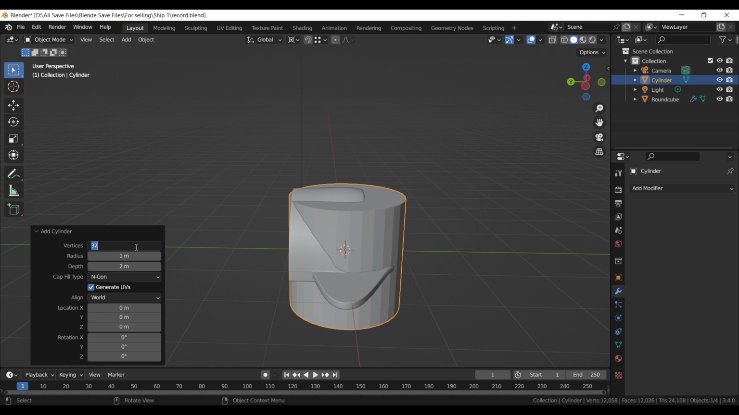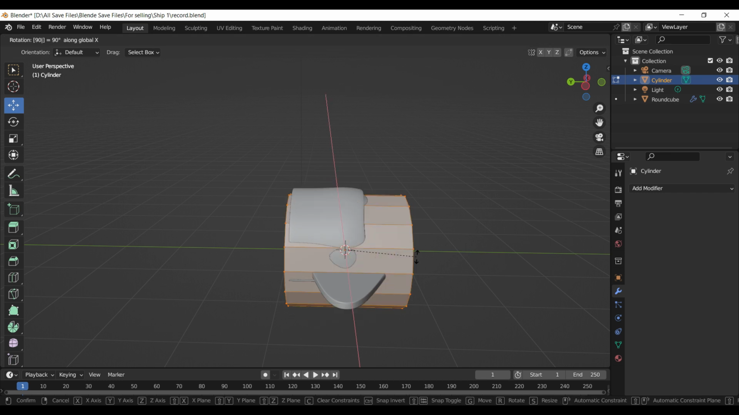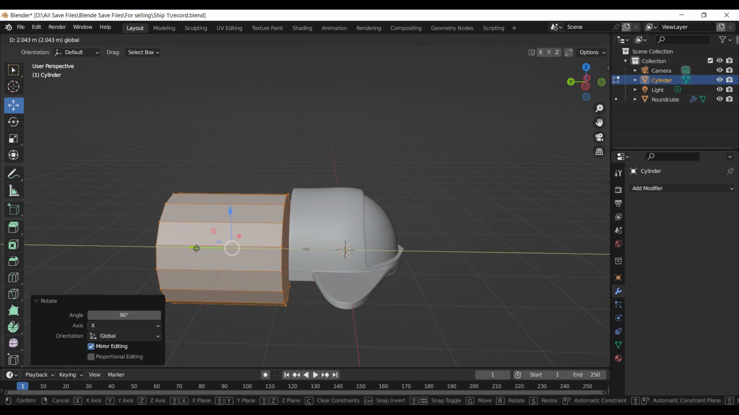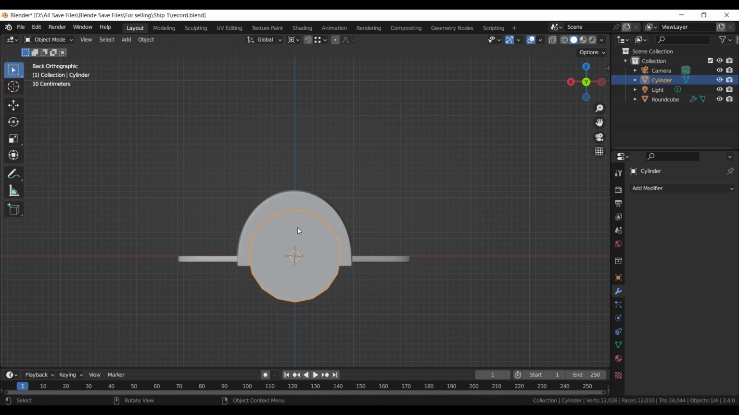Decrease the vertices up to 8. Press Tab to go into Edit mode. Press RX 90 to rotate along X-axis in 90 degrees. Hold Ctrl and press numpad 1 to go to the back orthographic view. S to scale.